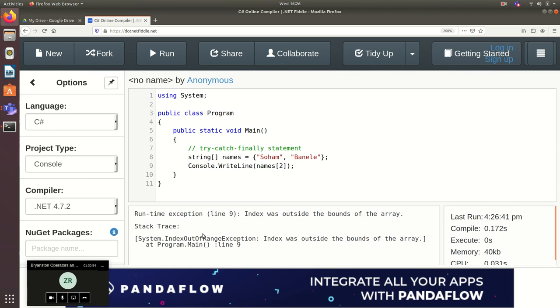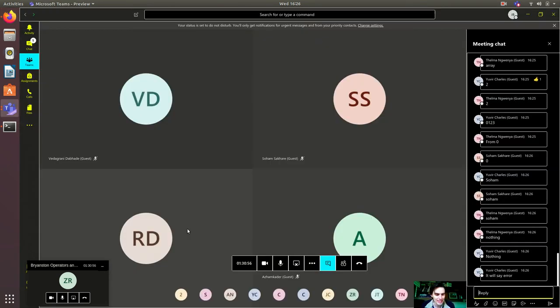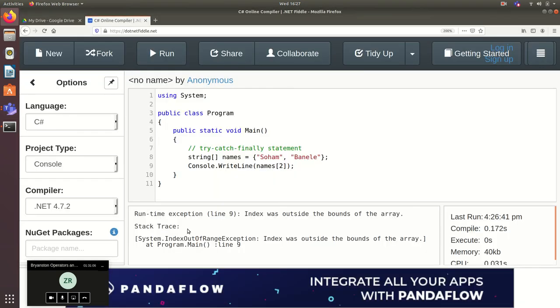And when it crashes, it throws what we call an exception. Programmers call them exceptions. Normal people might call them errors. So it's thrown an exception. It says index was outside the bounds of the array.